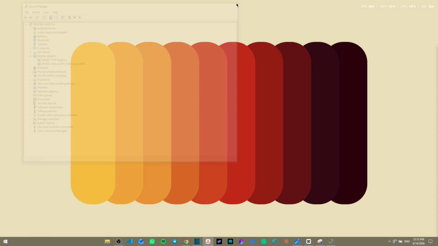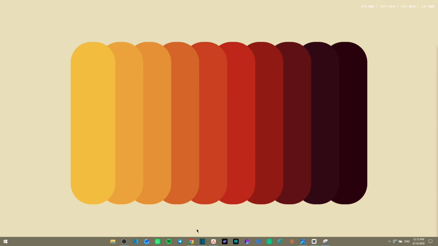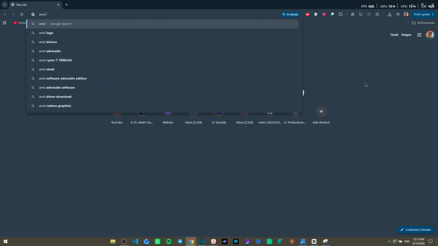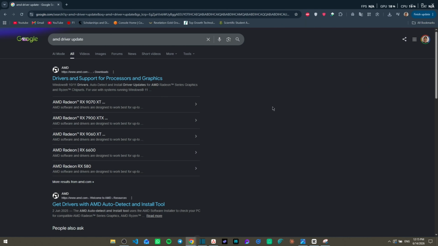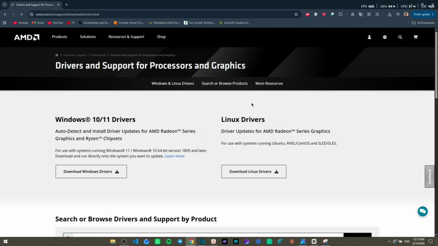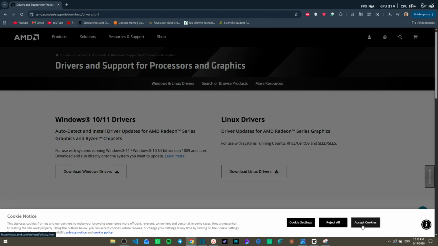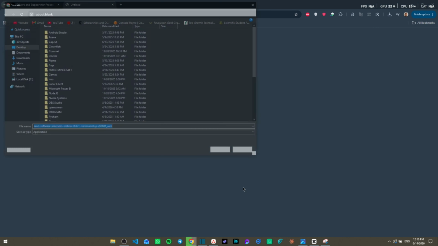And now another solution that we can go to is to open your browser. And on your browser, you're going to search for AMD driver update. And then from here, you're going to click on drivers and support and processing graphics. Then from here, you're going to click on accept and then download Windows drivers.